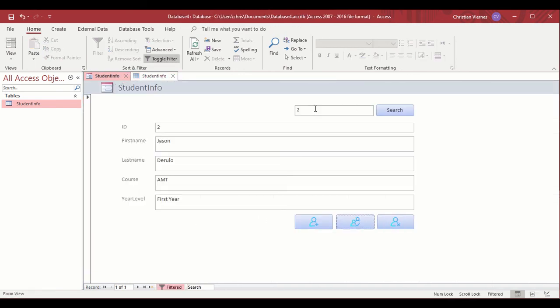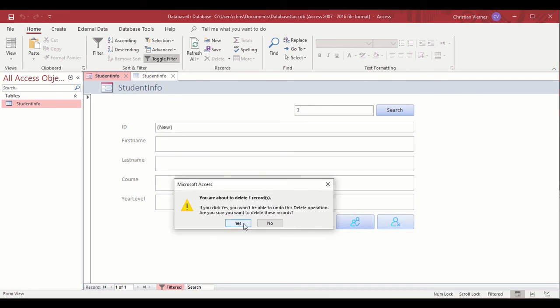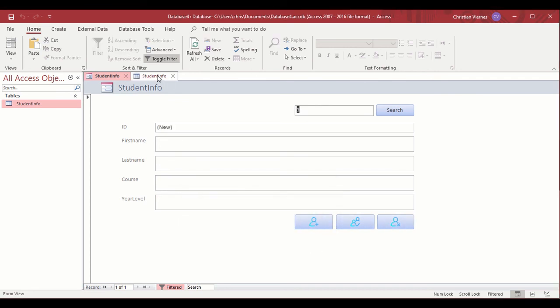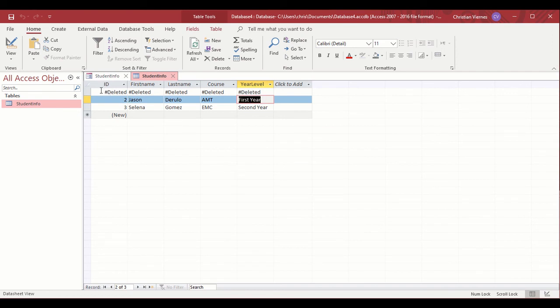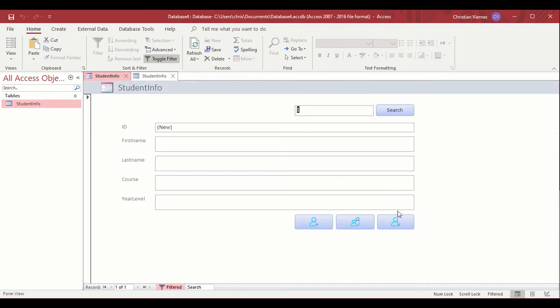Now let's try the delete. So I would like to delete the person under student ID 1. So it is actually Ana Diaz. So we'll remove this record. So remove, yes. So when we go back to the table, our first record was deleted already.